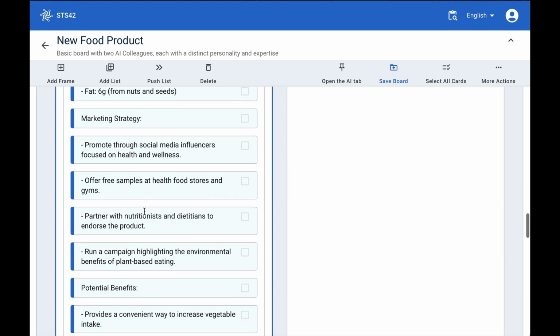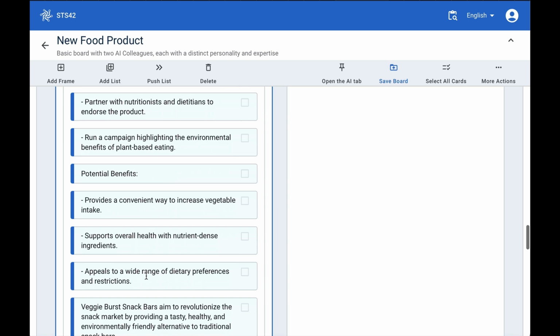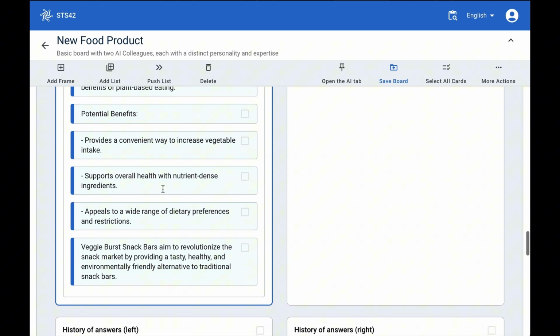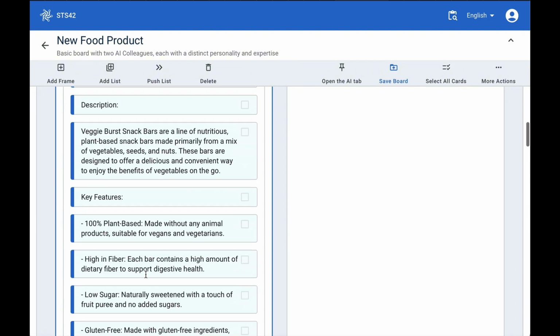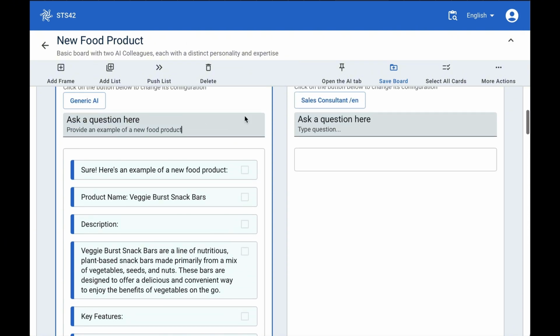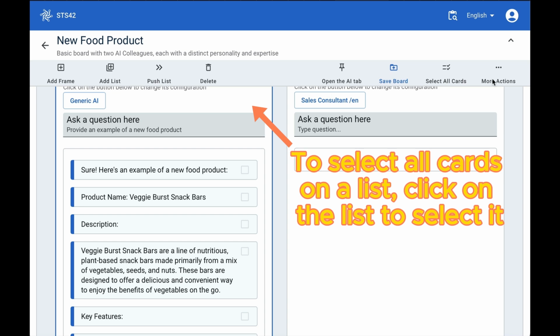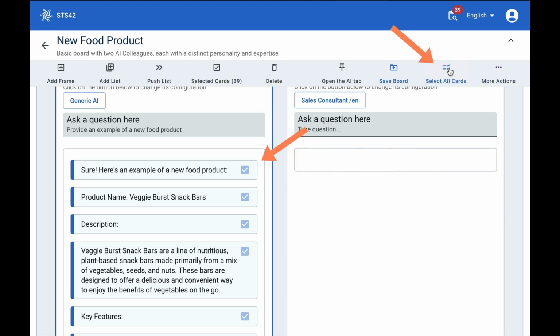and a bit of a marketing strategy, promoting through social media influencers, offering free samples, etc., and some potential benefits. It's a convenient way to increase vegetable intake, supports overall health, etc. So that works for me. That's a pretty good product description. I am going to select this list. I'm going to select all the cards.